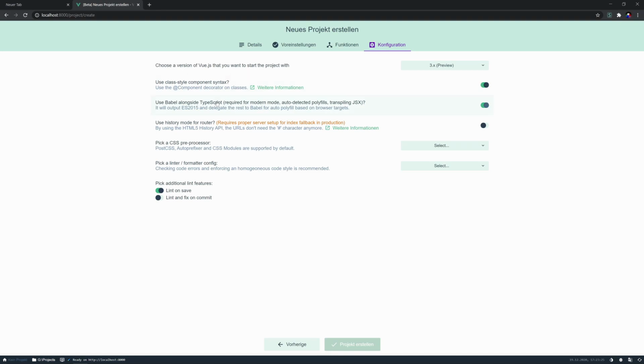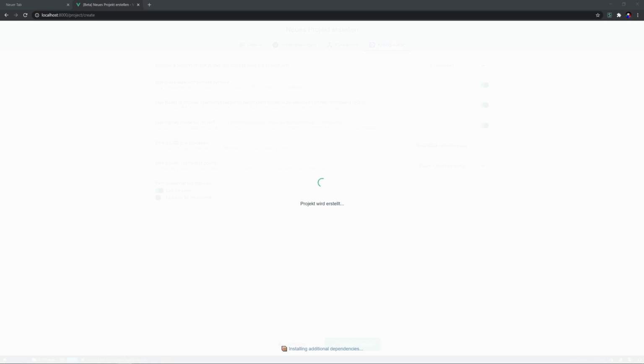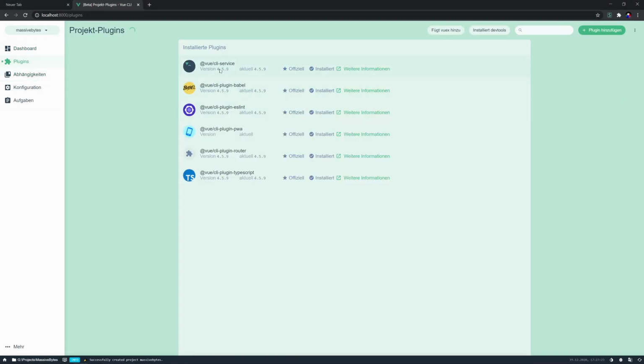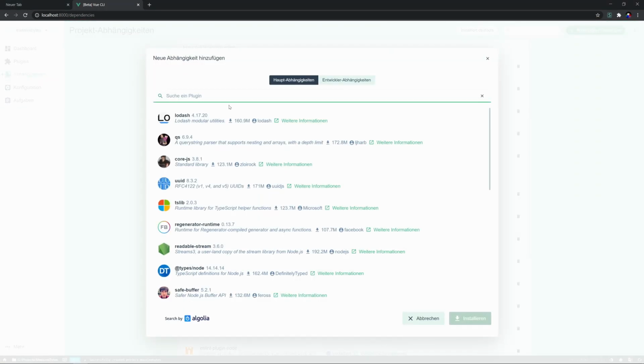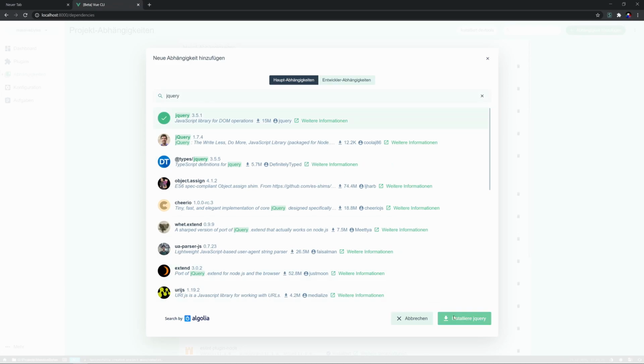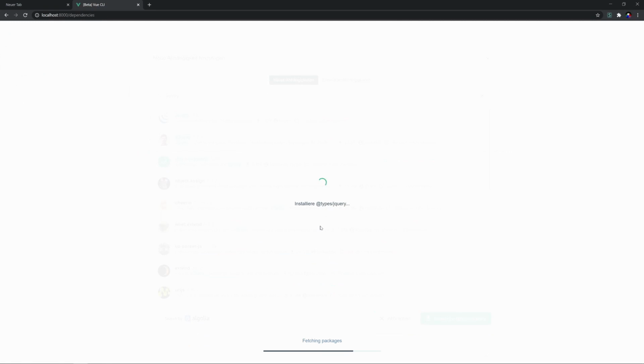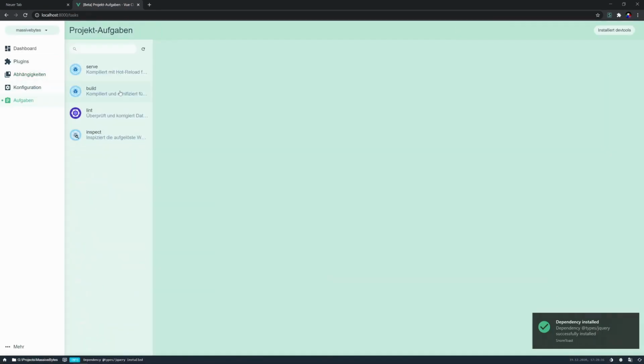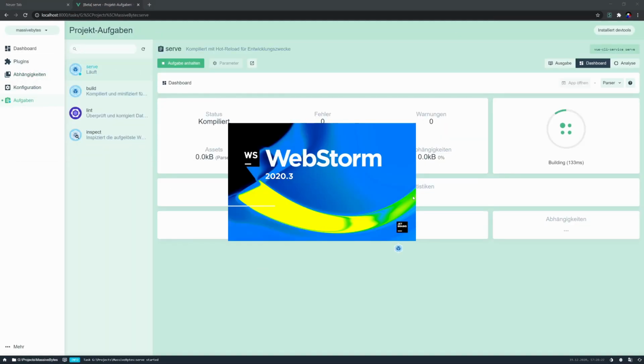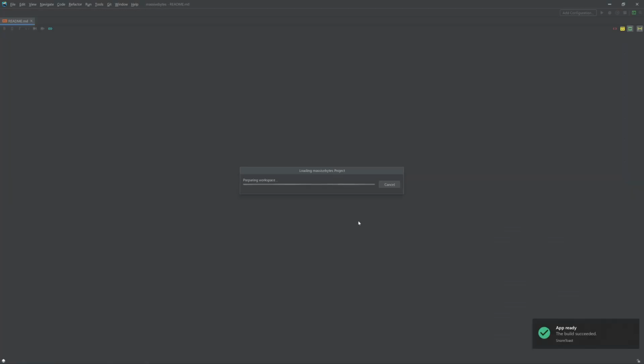Next, we're gonna select Vue 3 as our target Vue version. Use history mode for the router and Dart Sass as a CSS preprocessor. After the project finally got created, I additionally installed jQuery and jQuery types. jQuery is a library that allows for adding easy and simple interactions and animations to your website. Now with the finished setup, I open the project in WebStorm and directly go to work.